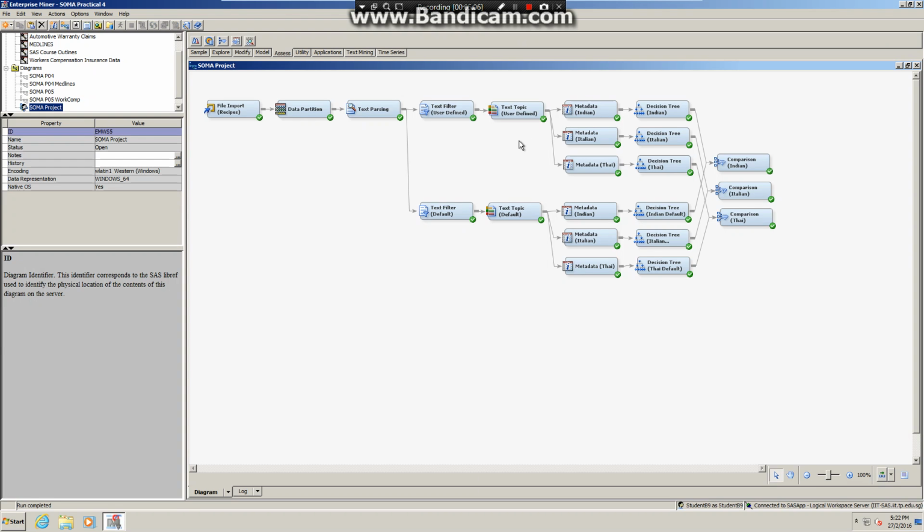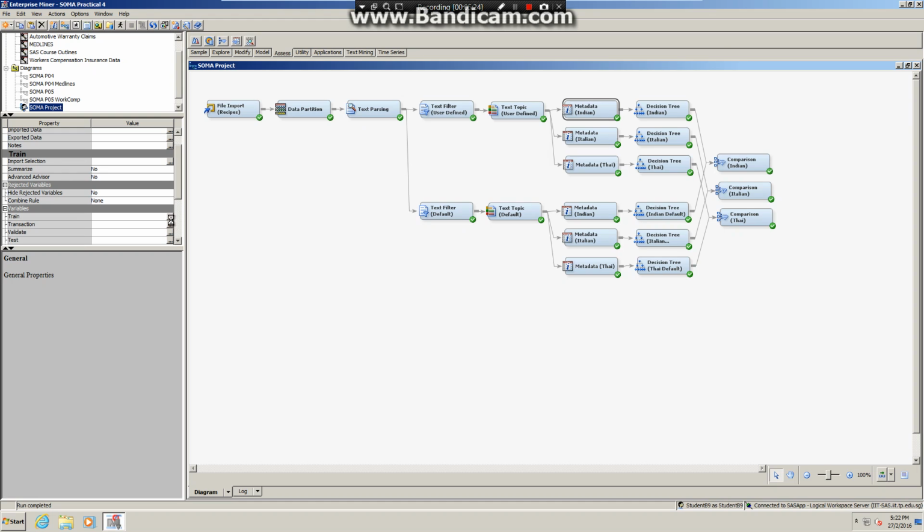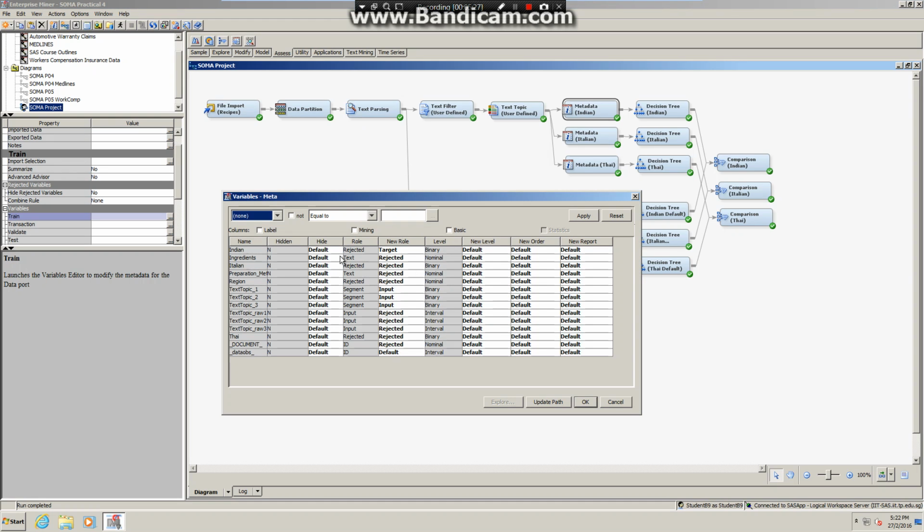Okay, so with text topics being identified, so we're having 3 topics being identified, what we're going to do is to run through a decision tree to identify how good these topics are in predicting the type of cuisine. I'm just going to show you an example of the metadata. Under train, what we've done is instead of rejected, Indian now becomes a target variable. 1 meaning it is an Indian cuisine, 0 meaning no.